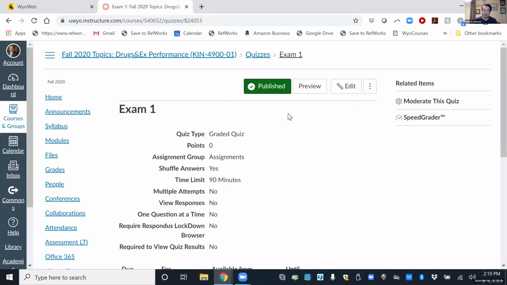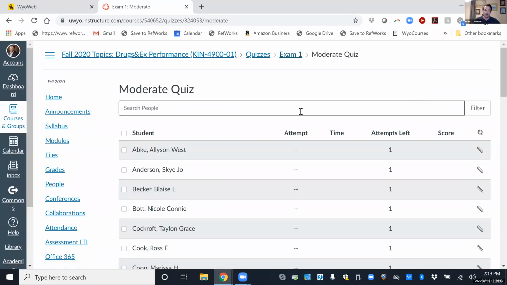Once you've saved and published it, here's my exam number 1. And don't worry, this won't be available. Students can't take it yet. They'll see that it's published, but they won't have access to it because your available-from time was at a date in the future, so they won't be able to get into it. Go to Moderate the quiz. Then you select your student. Let's just take Allie, for example. She's been one of my undergrad helpers in our lab.